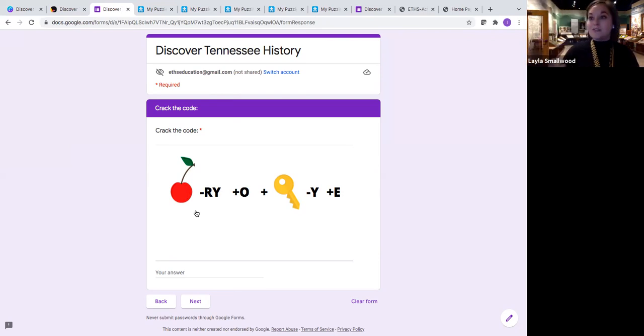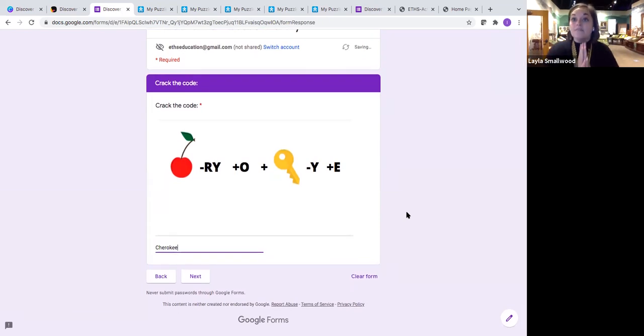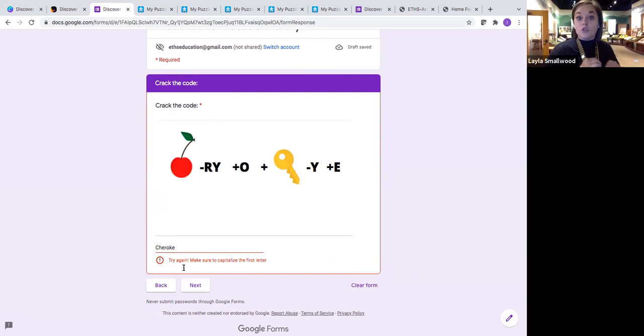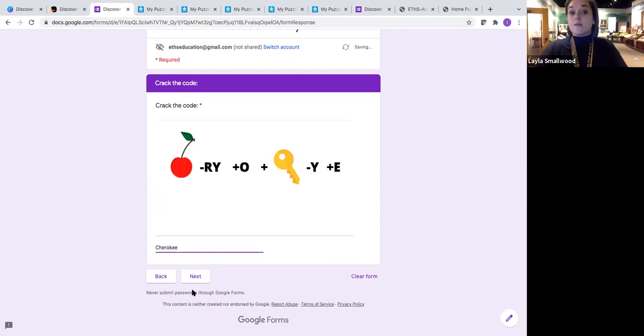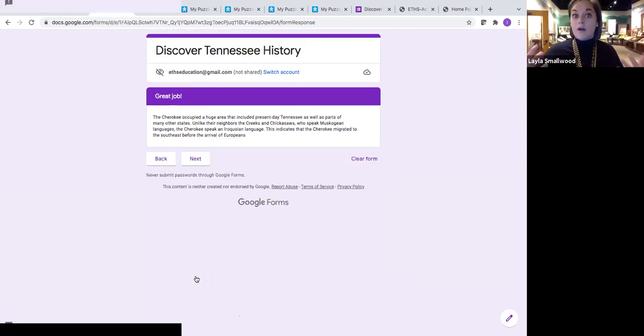Good. I see a lot of y'all are answering in the chat box. Good. Cherokee. I showed this one to someone this week and they thought this was an apple. So I'm glad you all figured out that this is a cherry. Good. So Cherokee, let's see. And the cool thing about Google Forms is I can type and talk at the same time. You can set it up to where the students have to have the correct spelling, the correct capitalization, or they can't go on. So if I do this, let's see, oh, try again. Make sure to capitalize the first letter, make sure you're spelling correctly. So once I put that in, I can go on to the next question.